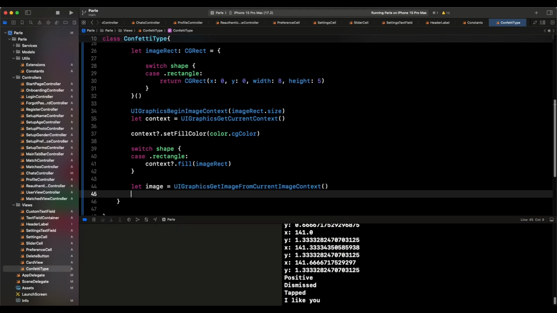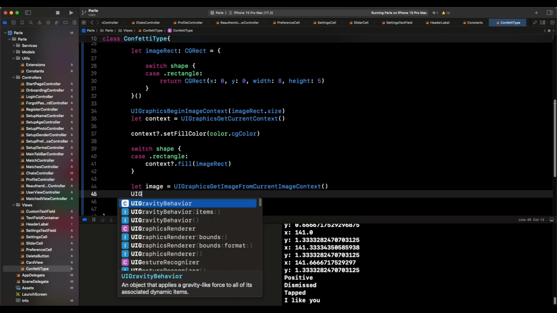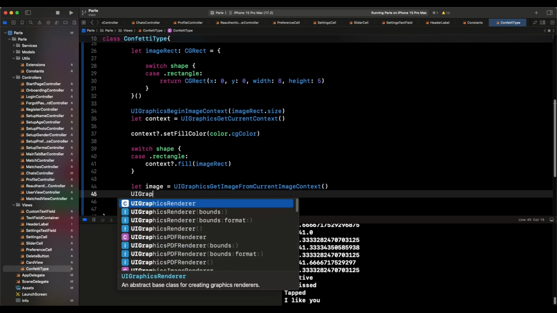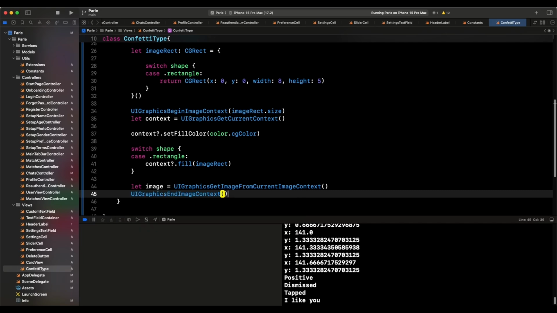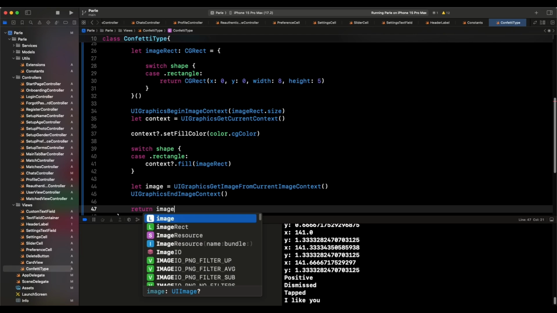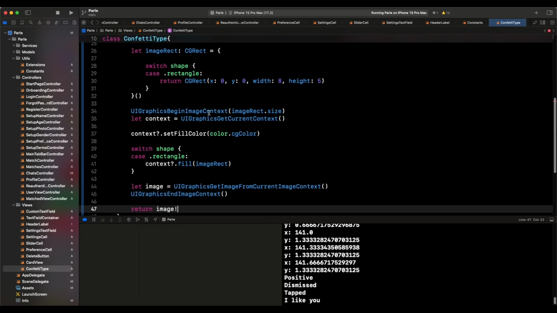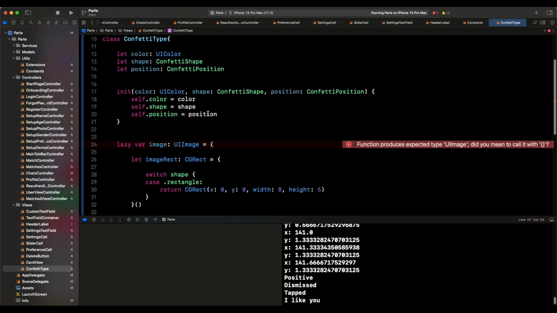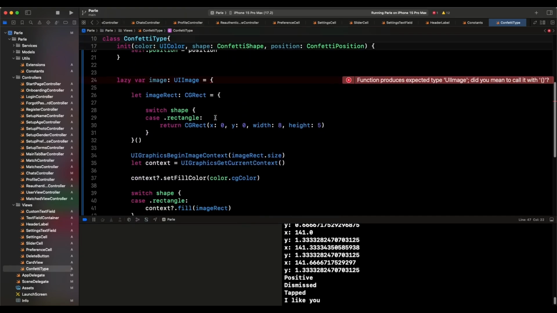And then we say UIGraphicsEndImageContext, like so. And then we just need to return it. We come here and we say return image. So that's going to be that. For now, it's just going to be the rectangles, and this is still complaining.